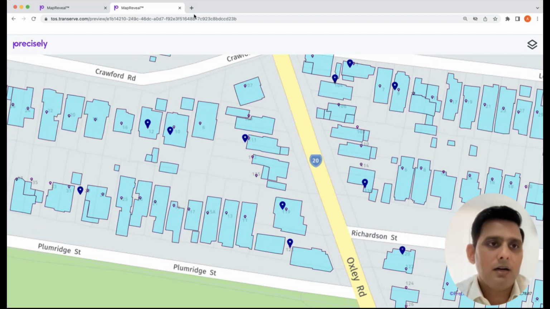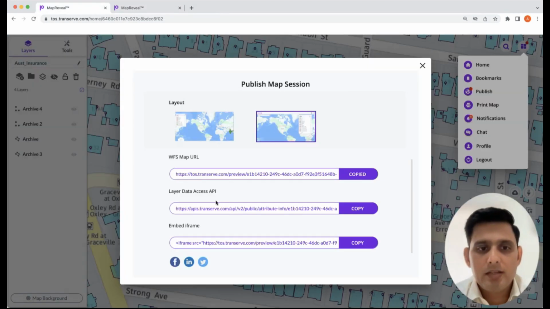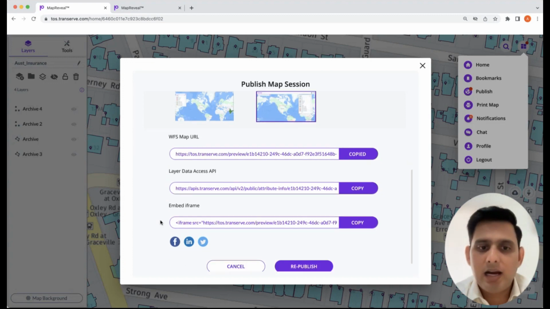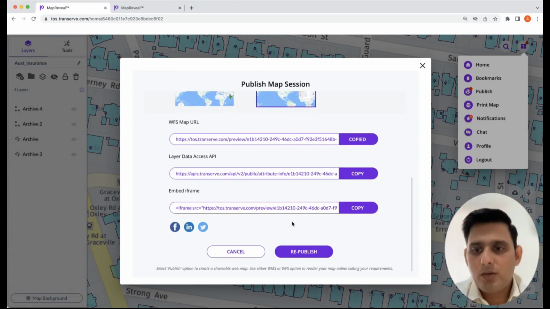such as Power BI. There's another API called the Layer Data Access API, which provides access to the data underneath the layers which are used in the map session. And there is an embed iframe, which is generated to embed this particular web map, created in the map session, in any online application.